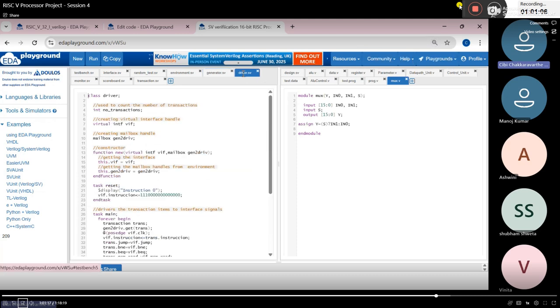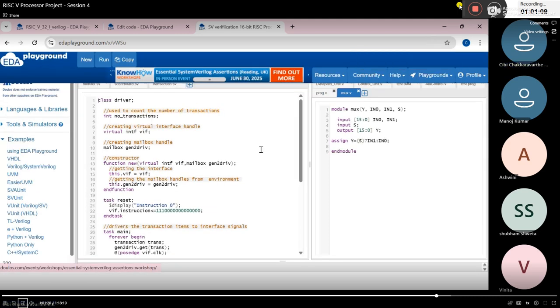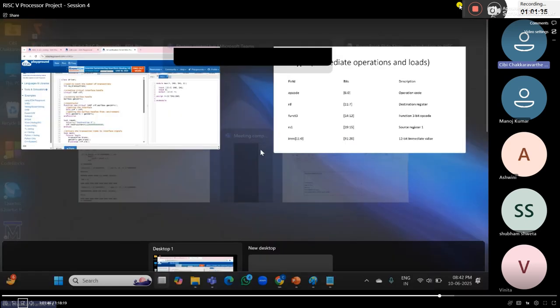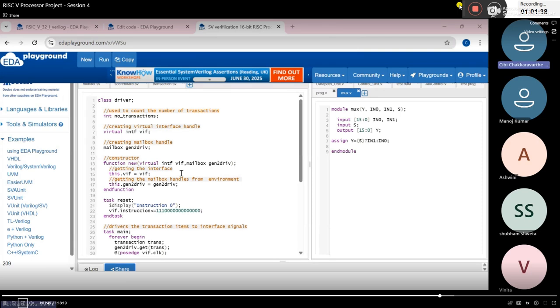See here, next one is driver. And why do we need to use driver? You all have some idea, no? What is the use of this driver? We generated the transaction and we need to pass the transaction to the DUT for verification purposes. So for passing our data to the DUT, we need a driver. The driver will drive our data to the DUT. So here this driver will perform that.